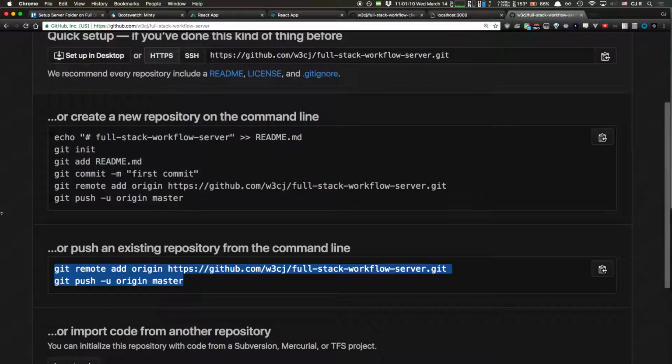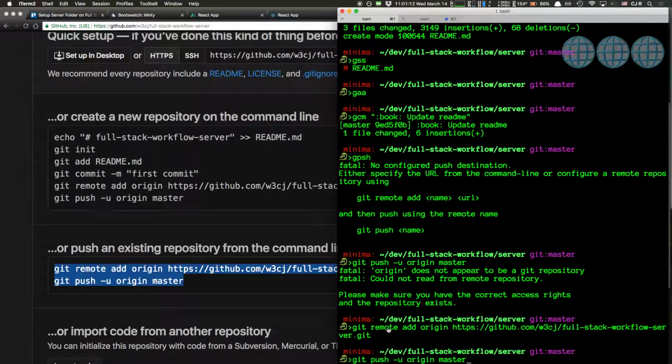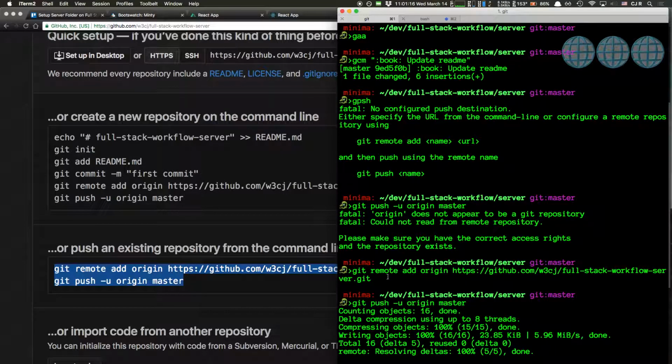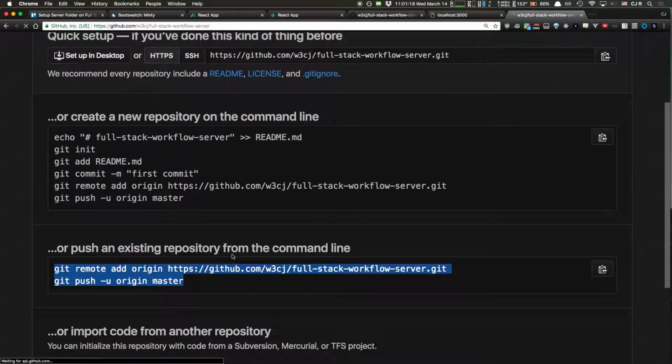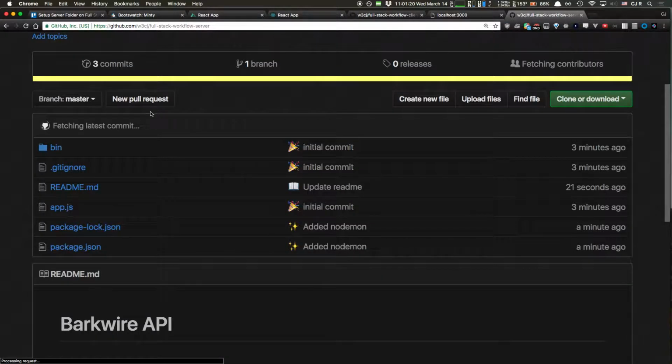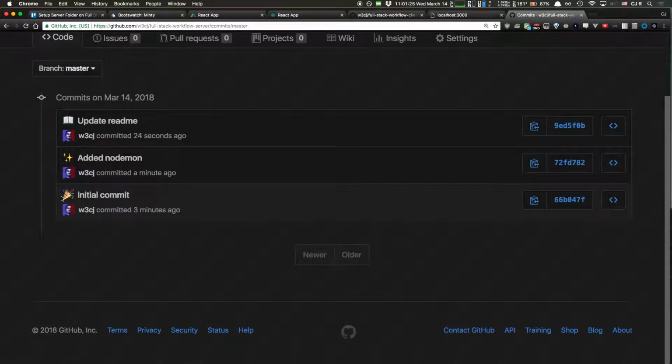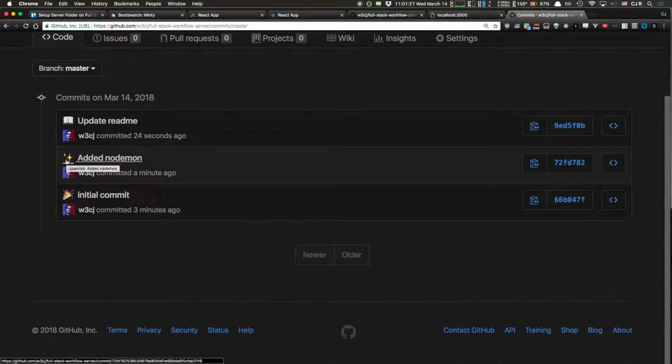Let's add the remote. In a second, I'll show you. All of my commits have emojis next to them, which is pretty cool. Check this out. Yeah, so there is an emoji guideline. So tada is for initial commit. Sparkles is for when you add a new feature. I like to use book when I update the README.